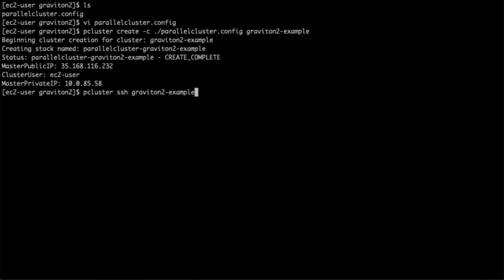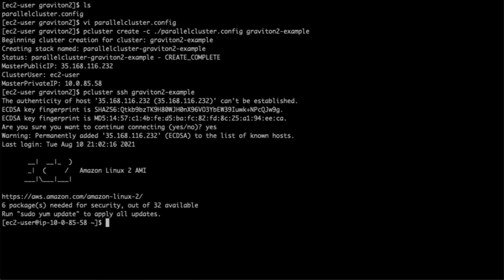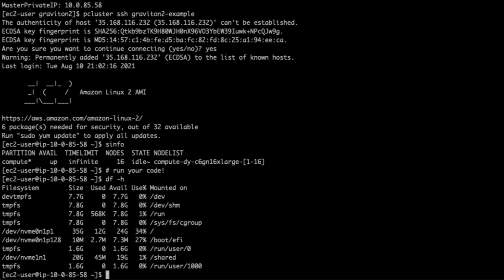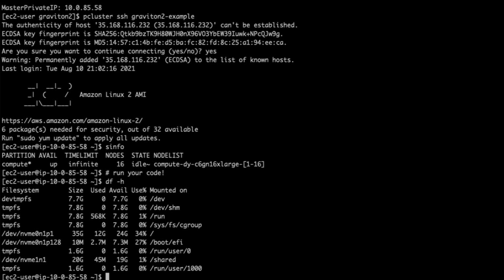So it looks like the cluster is up. We can use the pcluster SSH command. I logged in. Sinfo here is a Slurm command, and you can see I have 16 nodes available, all of them there. It's ready for you to run your applications there once you've compiled them. You can see as well, I have a /shared, which has 20 gigabytes of storage, which will be available on any of these compute nodes when they launch.